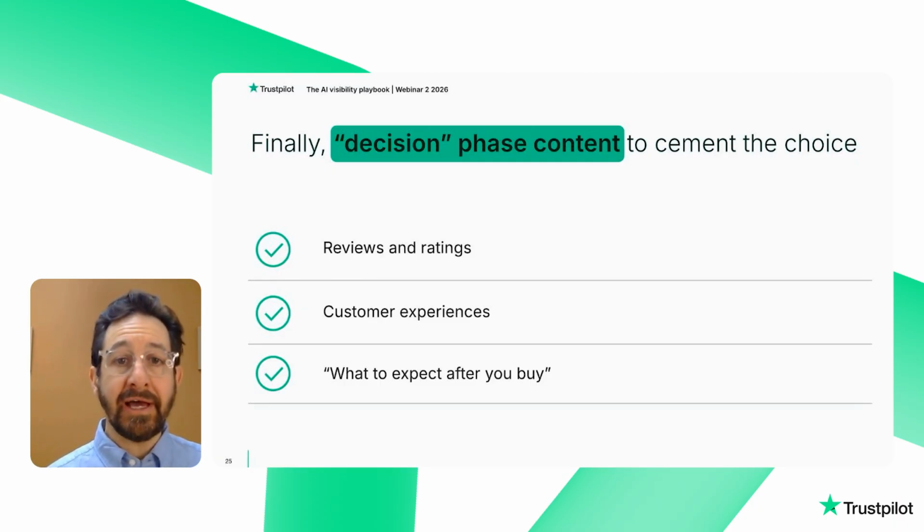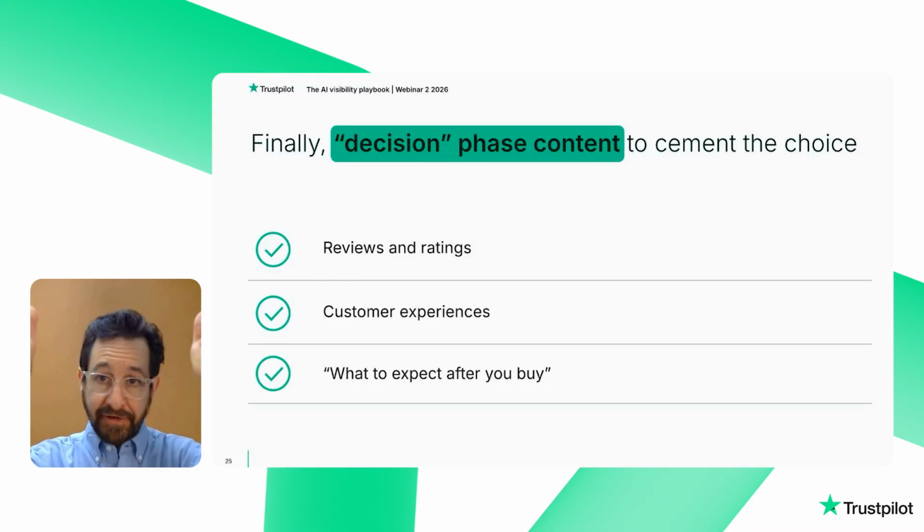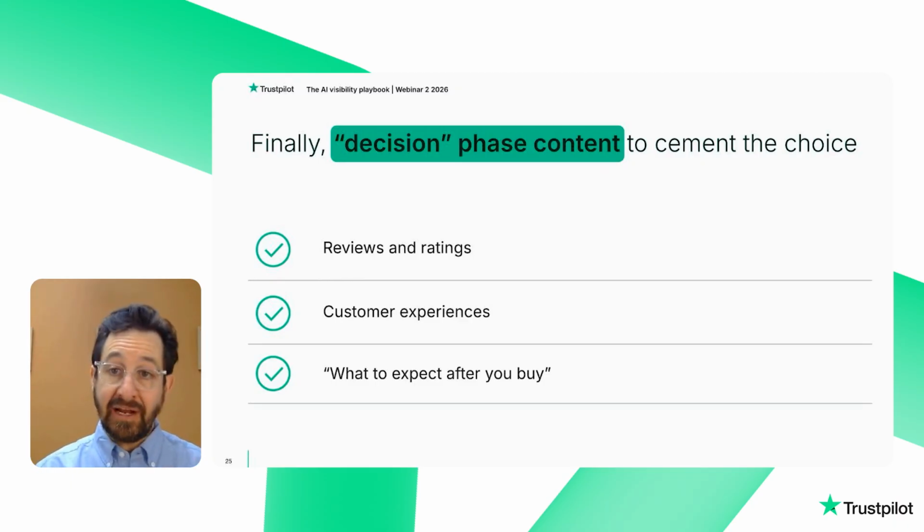So hopefully, that gives you kind of a concrete example of this whole process and thinking about the funnel, thinking about different types of content, and architecting fan out to really be able to make sure you're covering all of the different topics that might come up.